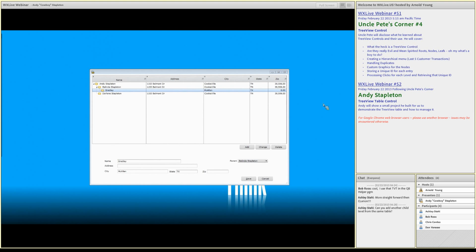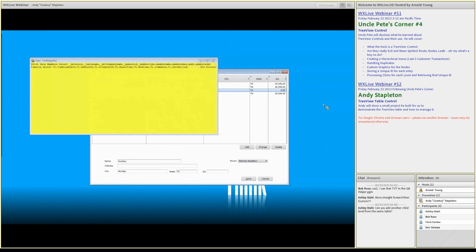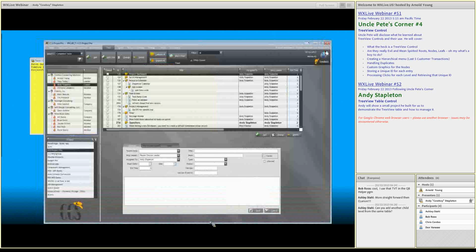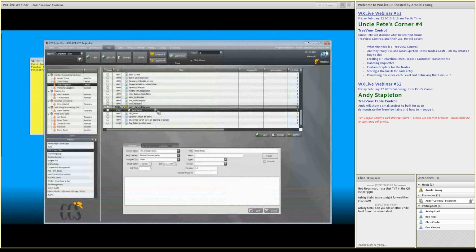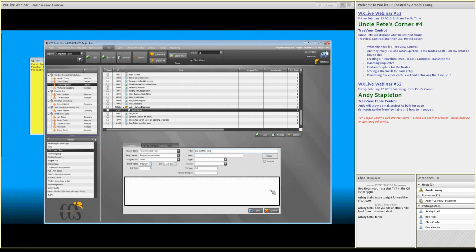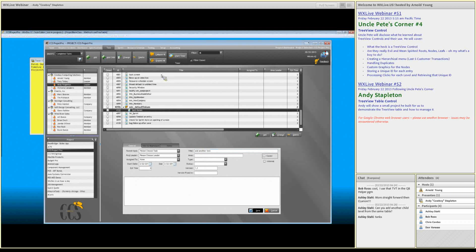While you're running that, Ashley asks, can you add another child level from the same table? Yes, as many child levels as you want. Okay, so now see the test item comes right underneath the default values, and you can see that it popped that up to another one. And if I want one under here, I can add and say add another test and hit save.